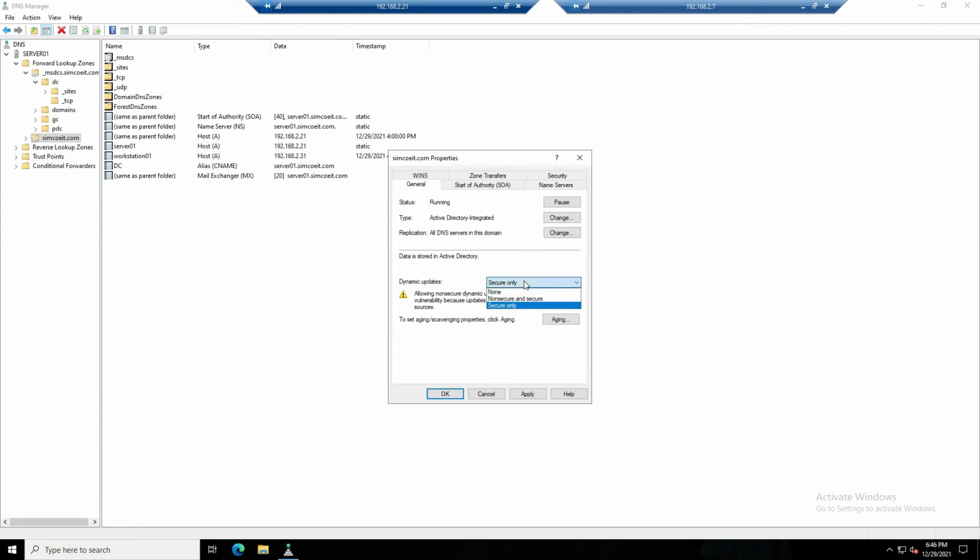Below this you can specify what updates you allow. When you select secure updates, only domain members are allowed to update their records. With non-secure updates, everyone is allowed to update their records.